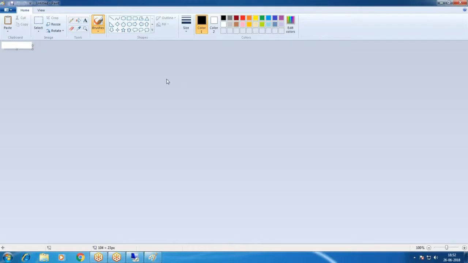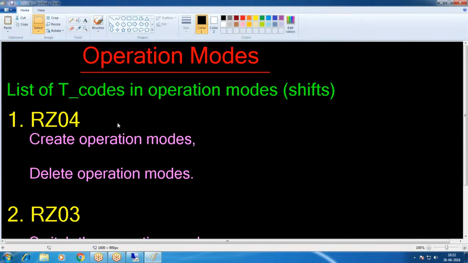Surya garu, a question actually. Could you explain the purpose of operation modes once more? Yes, I'll explain. Thank you.